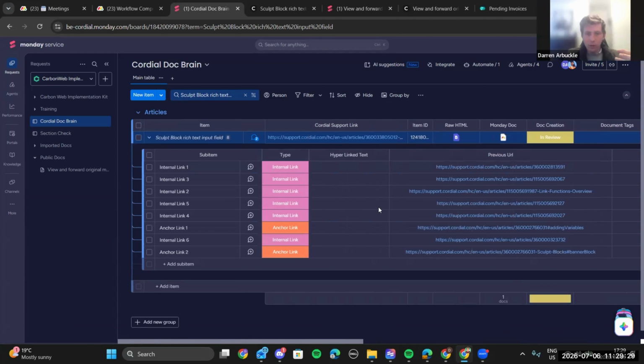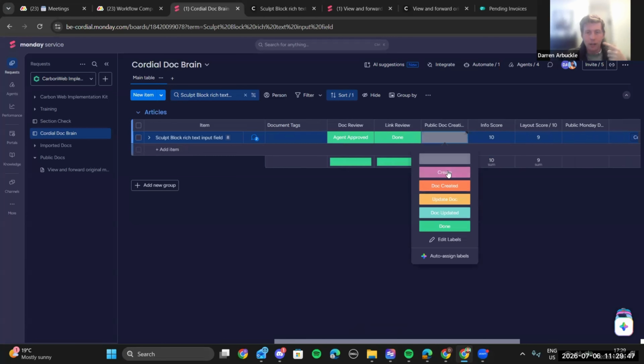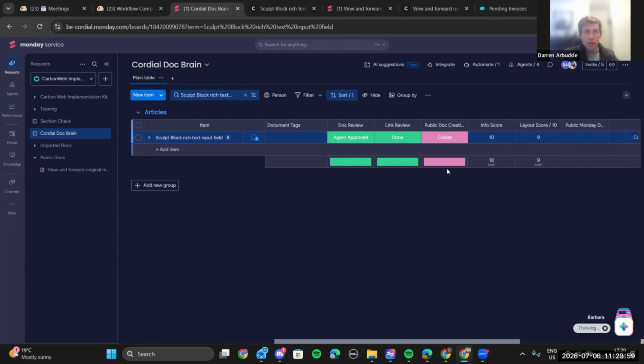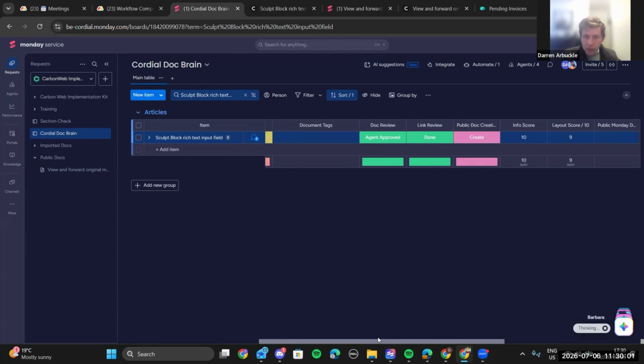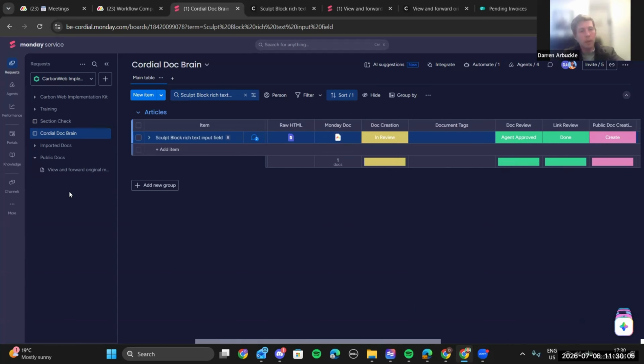So here we go. Here are all of our links that Timothy found. We've got roughly 8 links in total, 6 internal links, 2 anchor links. So we can see hashtag, hashtag. The thing is that we're going to go and create our public doc. She's going to just recreate what was done over here. You're going to see a new public document appear in this folder. And then we can move this folder around and so on.